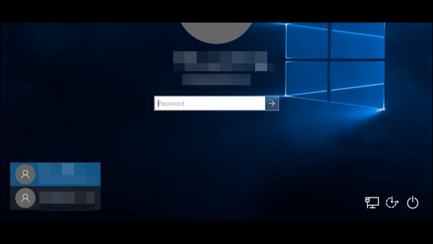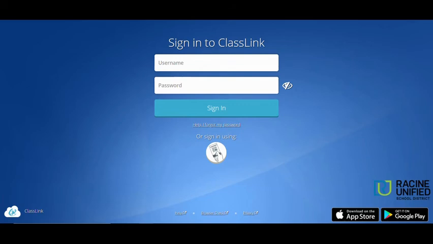Log into your computer using your newly created password. Now that you've restarted your computer, when you sign into Classlink, you're going to use your EID number to sign in and the new password that you've successfully created.